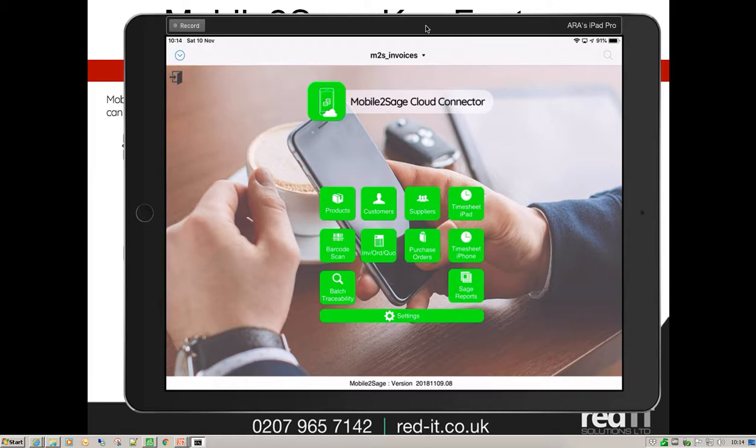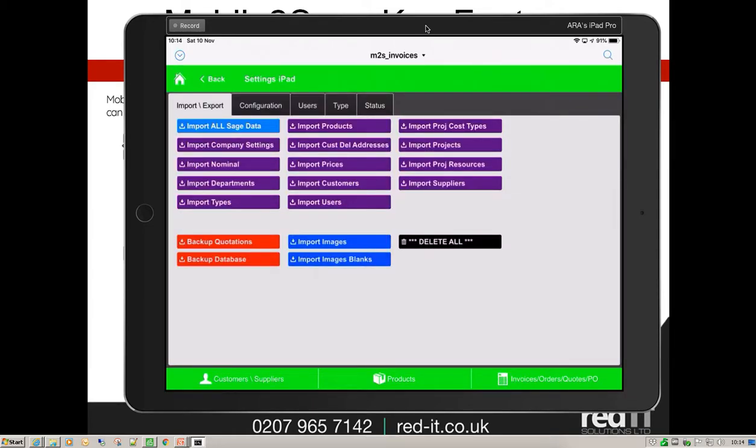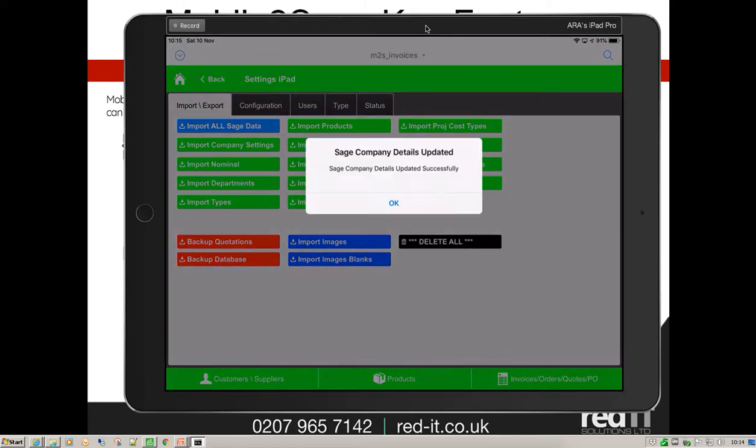So on a daily basis, or as often as is required, what the user would do is log into the settings area of that, and they would either import one at a time, or they'll just say import all Sage data.